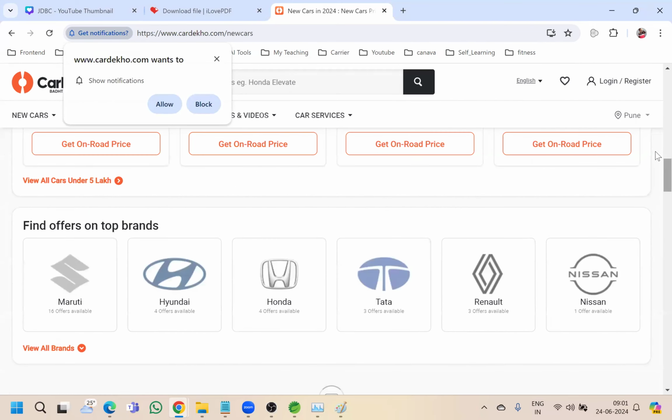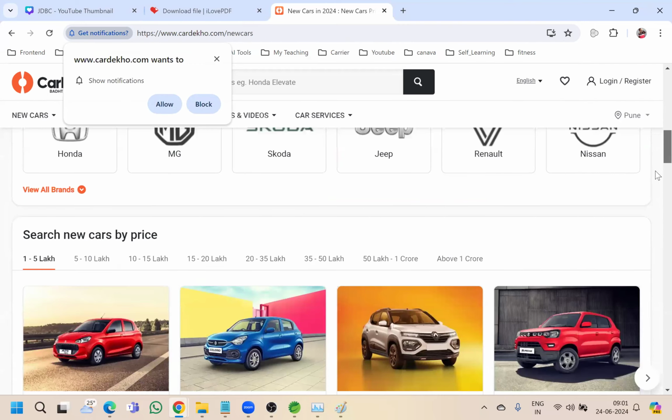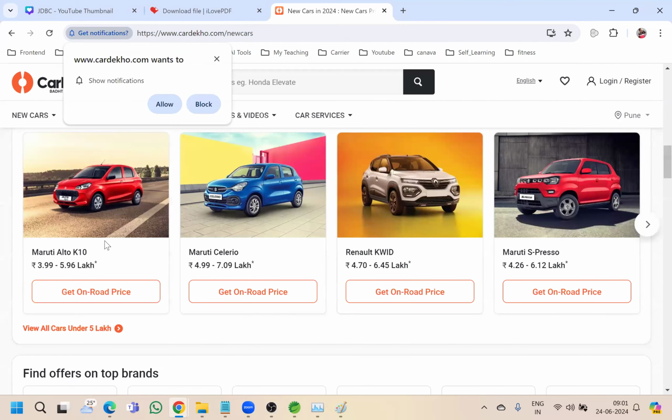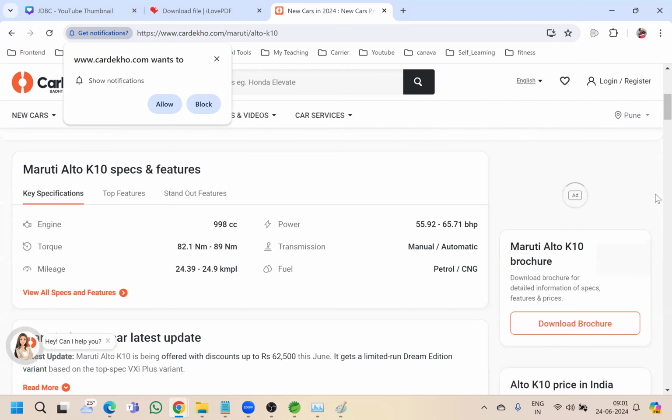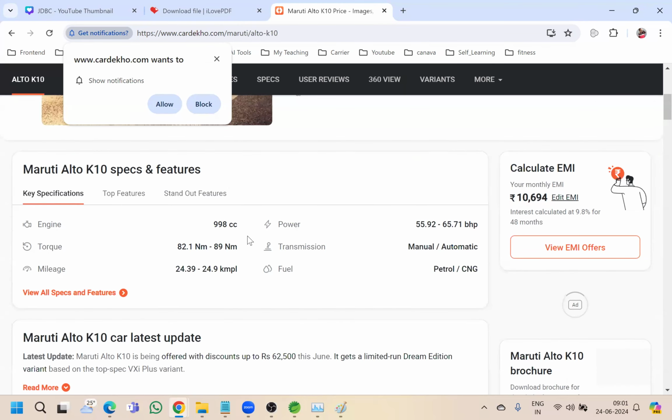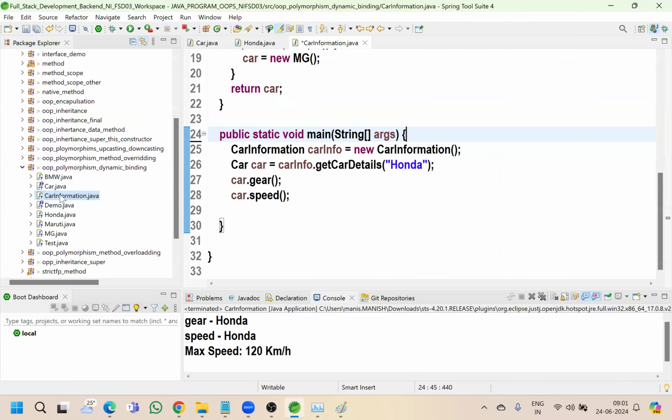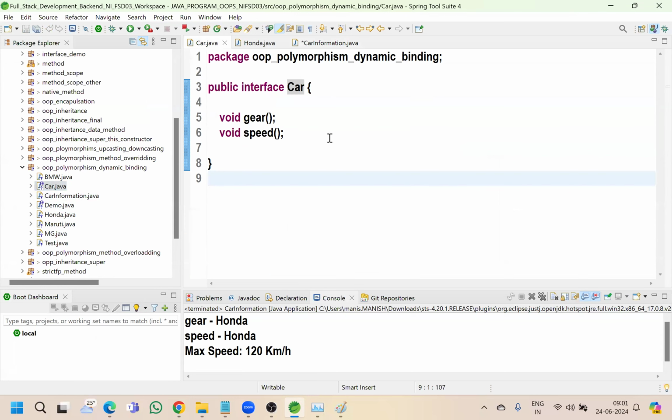So our object properties will be the same in all the cars. The properties will be the same, but this is our engine, this is our power. Similarly, we have implemented it like this, our Honda, our Maruti. So we have created the contract. Contract means what? Our properties will be the same. So gear and speed will be the same.